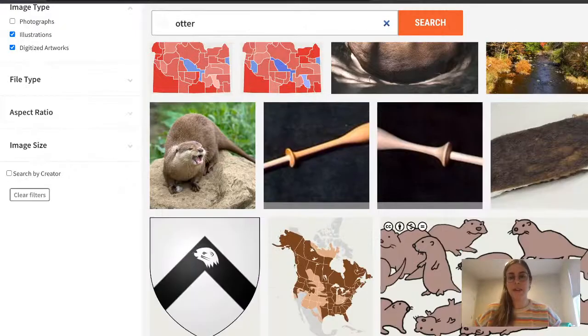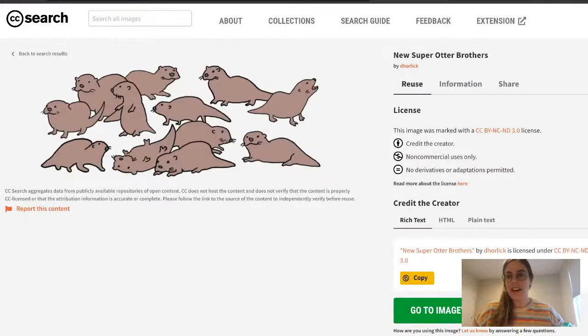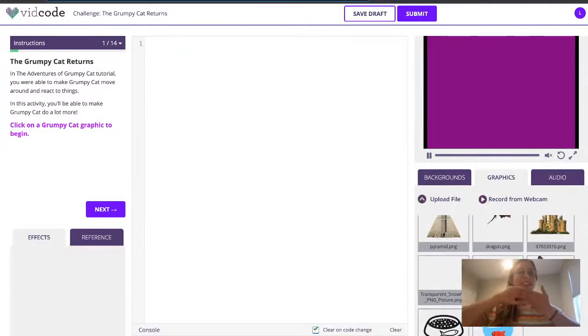Okay, I'm going to use this. I'm going to have a family of otters. I will leave this page open so that I can give this person credit at the end of my project. But this group of otters is what I'm going to use during this pseudo video game that we're making.